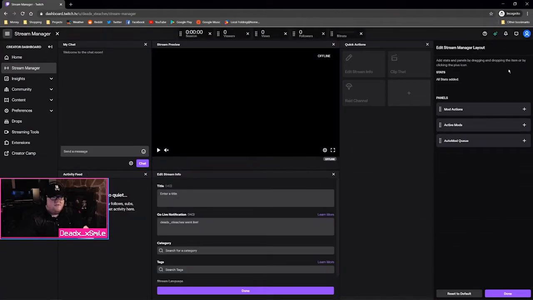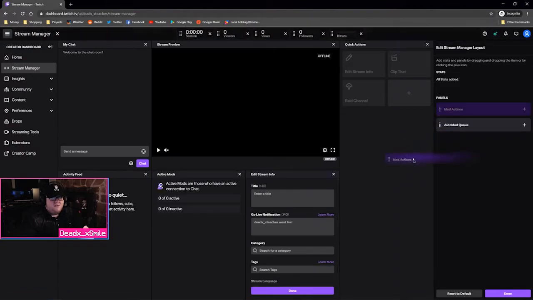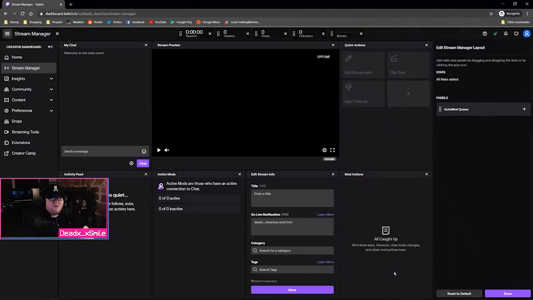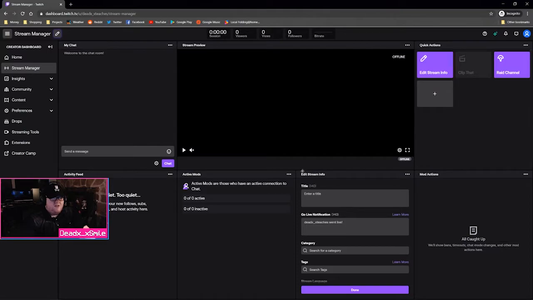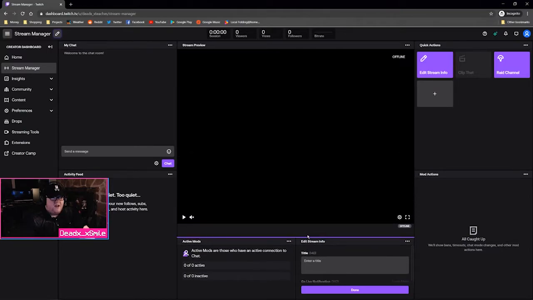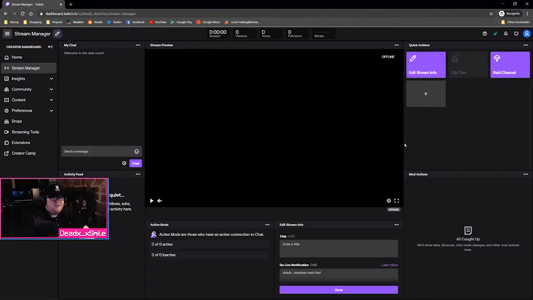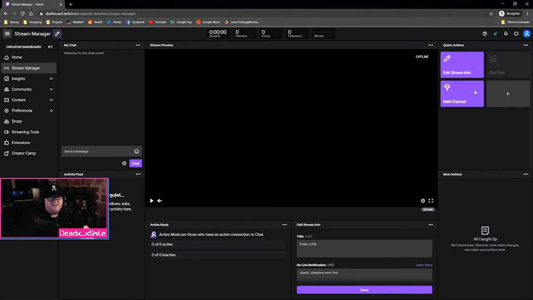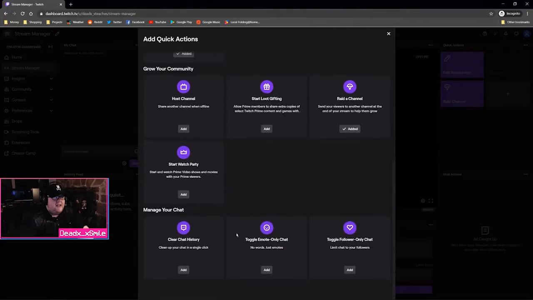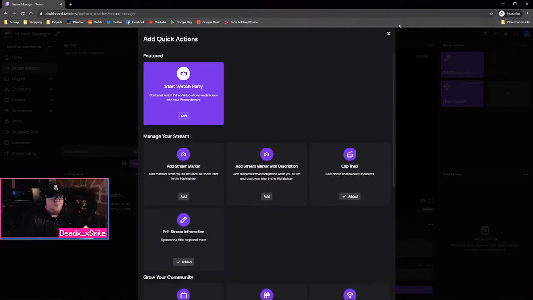Oh, there it is. And then we had active mods, then mod actions, and there we are. Now we have this set up just like how I have mine, and you can see I can sit here, go through and resize this as I have mine resized. And even here for quick actions, we can add any available quick actions that we want to use.